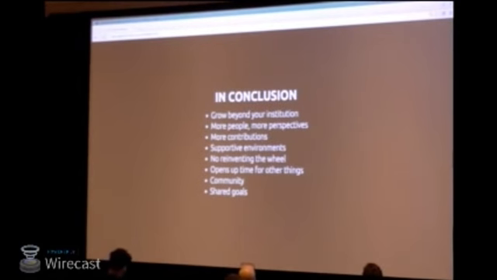In conclusion, you can grow your projects beyond your own institution. More people provide more perspectives, more contributions make projects better, and we can provide each other with supportive environments. Additionally, we don't have to spend time reinventing the wheel. It opens up time for us to do other things that are really difficult, like doing advocacy, writing the documentation, or doing any other task that computers can't do.